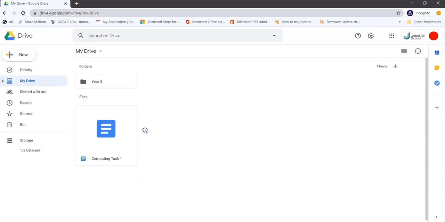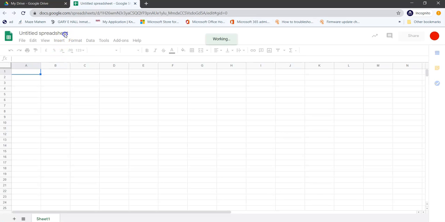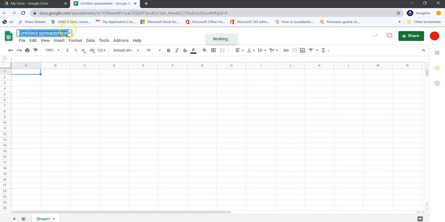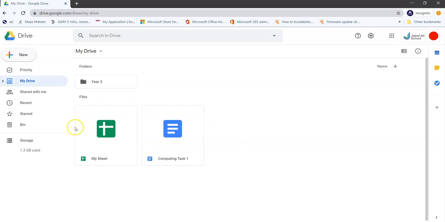So I'm going to add another file. I'm going to click on New. This time I'm going to create a spreadsheet, a Google Sheet, and I'm going to call that My Sheet, just to give it a name. Click away. Again, just like the Google Doc, it's named at the top here. I can close it because I know it's been created inside my Year 3 folder.